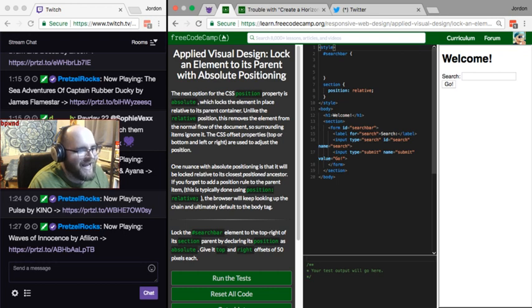Applied visual design. Lock an element to its parent with absolute positioning. The next option for this CSS position property is absolute, which locks the element in place relative to its parent container. Unlike the relative position, this removes the element from the normal flow of the document, so surrounding items ignore it. The CSS offset properties, top or bottom and left or right, are used to adjust the position.